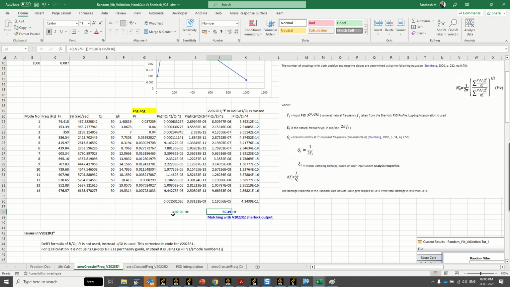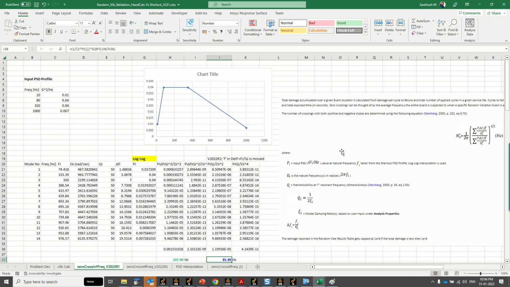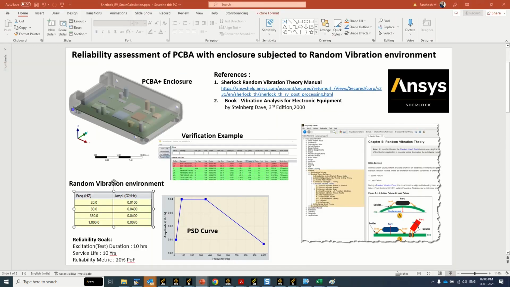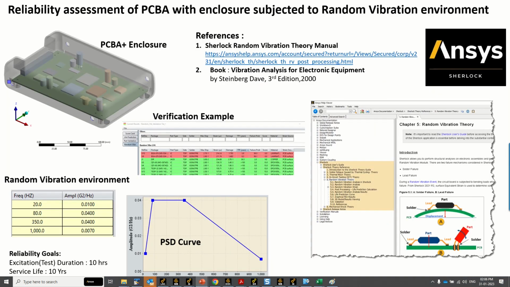But if you are at the border, this may become important. So make sure you use the appropriate version of Sherlock when you are doing the analysis, depending on how much margin you have. If you have a lot of margin, then this difference is not really important to you. But if you are very close to hitting your reliability targets, then I would recommend you double check on this. Okay, I think I have covered all the parts that I wanted to explain.